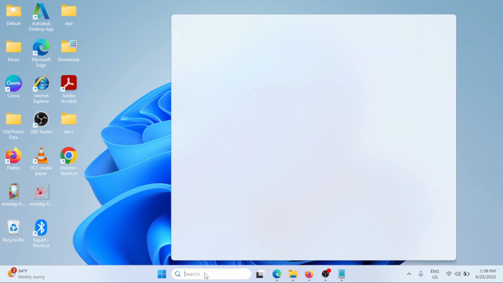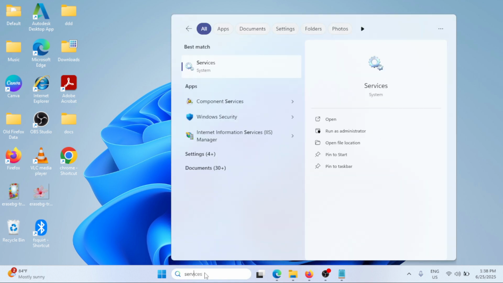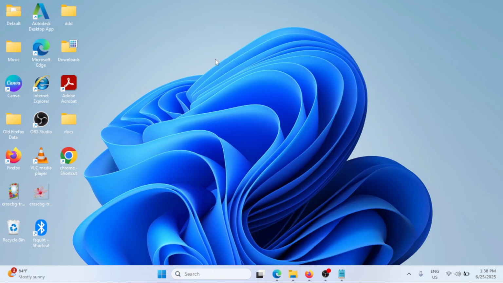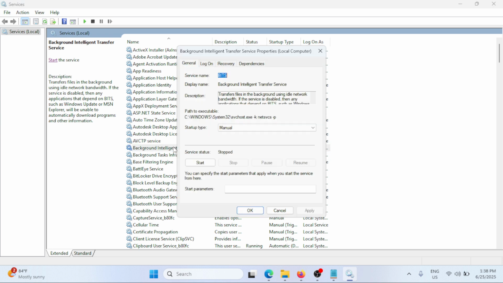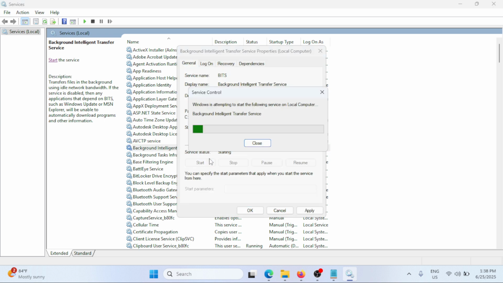Next method, go to the Windows search bar and type Services. Click on it under the best match. Then look for the Background Intelligent Transfer Service, double-click. Change the startup type to automatic and click on Start to make sure this is running on your Windows 11.